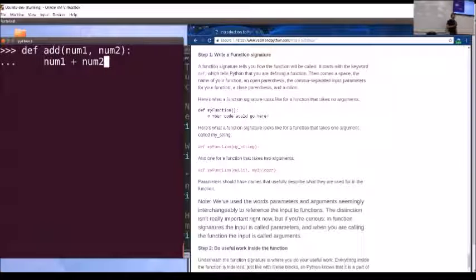Now I could finish the function definition here, but the problem is this would add the numbers up and it wouldn't give me anything back. Because I actually want this function to give me something back, I need to use something called return. Return will evaluate everything in there. So it'll evaluate num1 plus num2, and then it's going to return whatever is on the right.